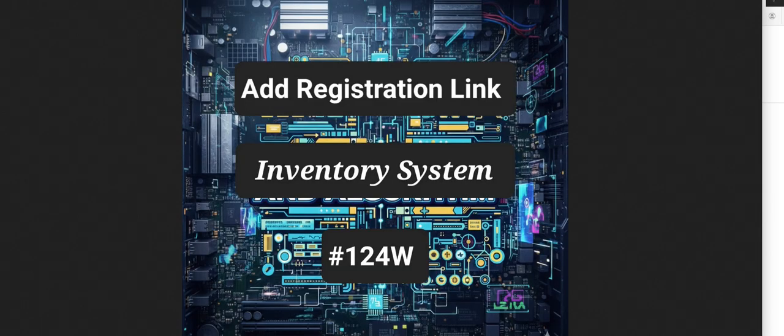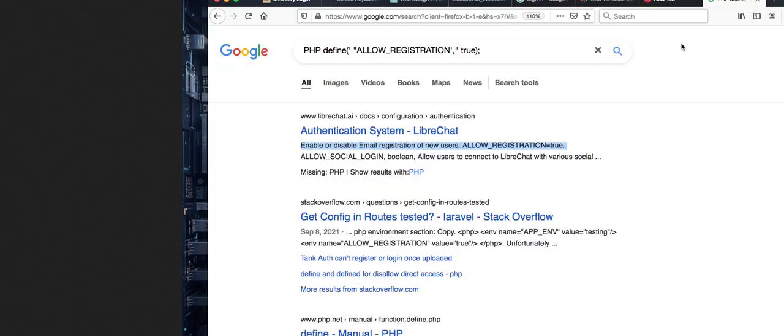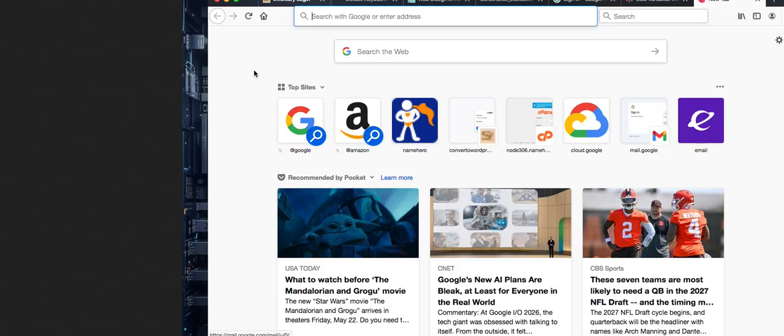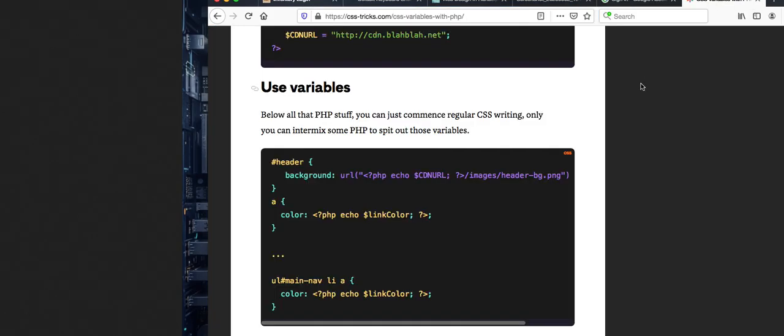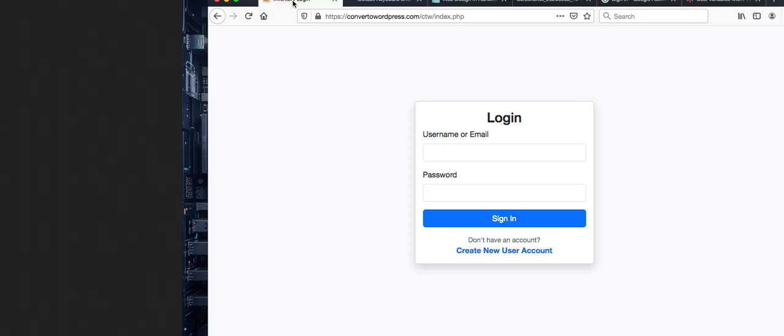Basically, you know how we go into a login file, you want to toggle registration on and off dynamically. So we're going to be doing that. Let's just get in there. Let's go here. I was looking over this security thing.